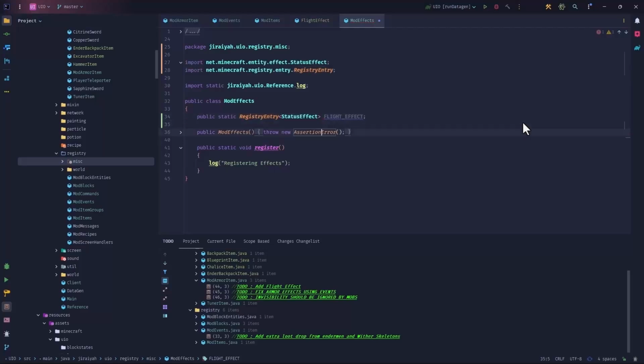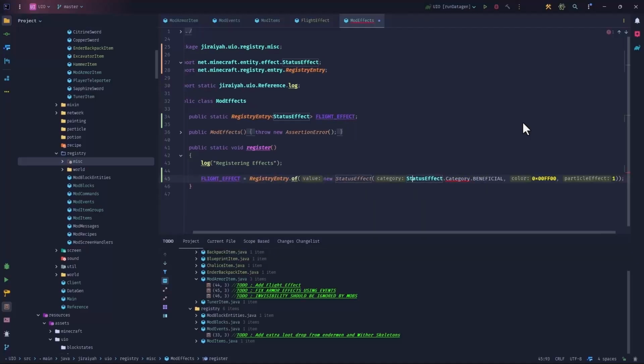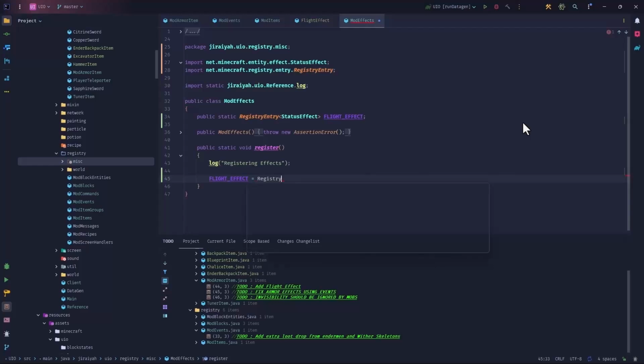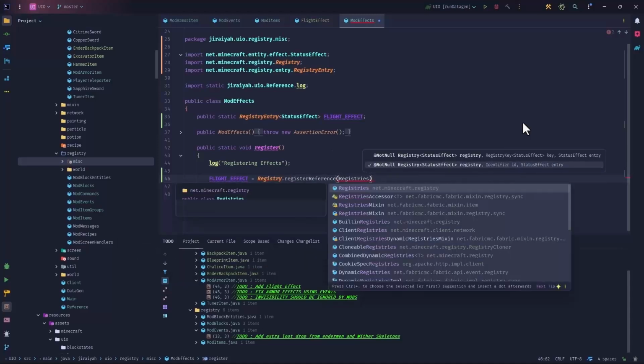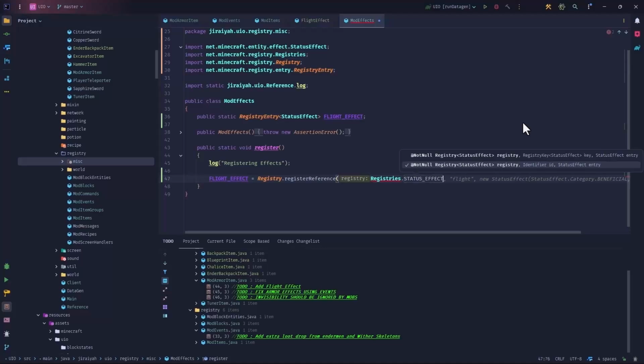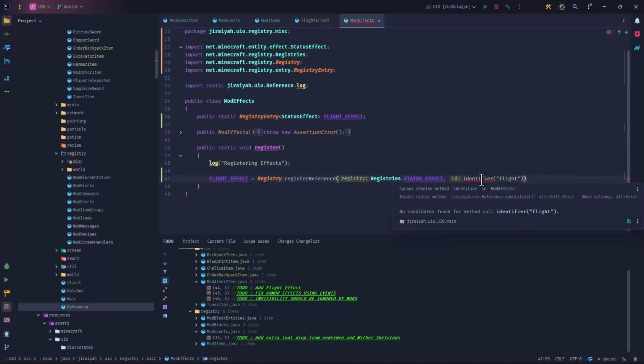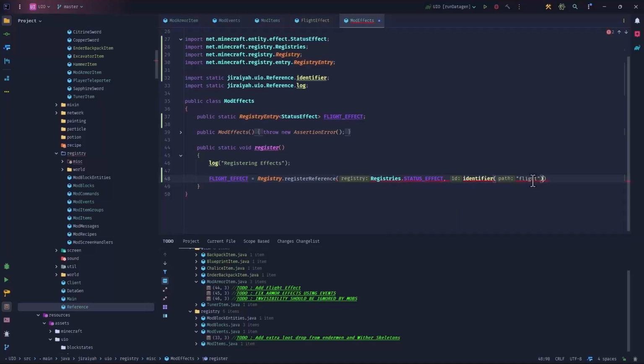And to register something as a registry entry, we should say FLIGHT_EFFECT equals register, no, not that, no. And this is where that code compilation is junk. Okay. Registry from net.minecraft.registry.registerReference instead of register. Registries from net.minecraft.registry.STATUS_EFFECT, comma, Identifier.of, now we have to use the same name as the texture, flight, Identifier.of flight. Yep, thank you. And after the first parenthesis, we come down, and here we have to say new FlightEffect.